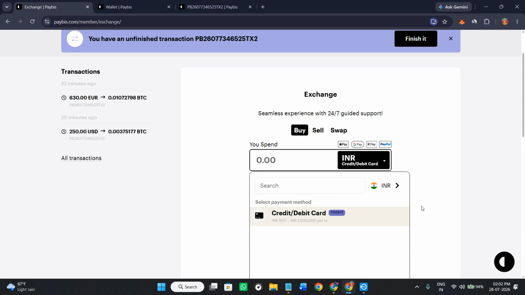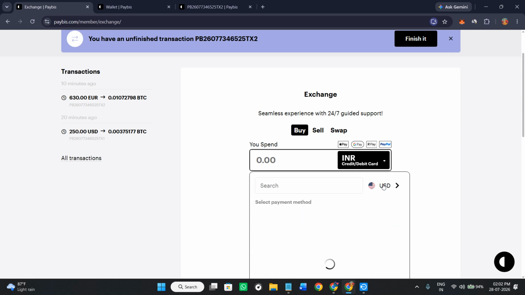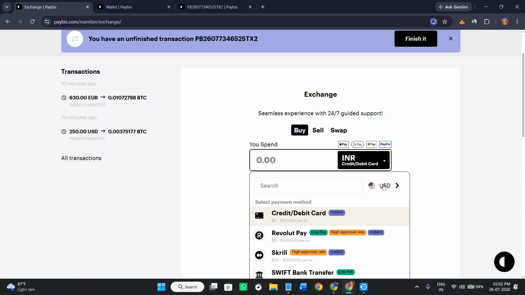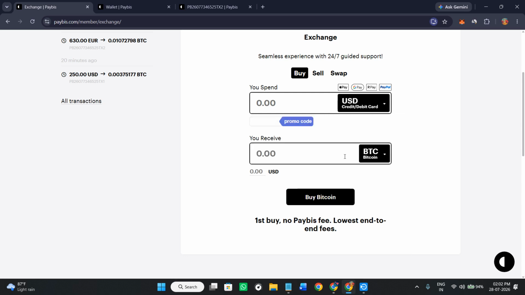Now the payment methods may vary from country to country. For example, if I've selected India or INR as a currency, only one option is showing to me. But if you are from another country, for example, let's say if you are from United States, you just have to simply select USD as the currency. And as you can see, bunch of different payment methods will be shown to you. So based on your own payment method that you want to use, you need to simply select that.